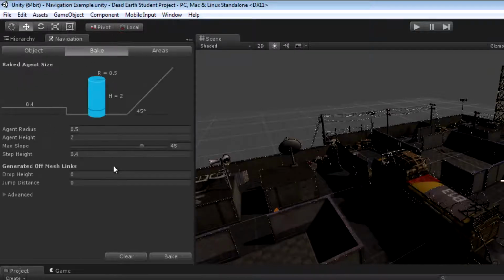Finally, we have the Bake tab, which in many ways is the most important one, as it contains all of the settings that influence the navigation mesh that will be baked. And of course, it also has this Bake button that we're going to press to actually bake the navigation mesh and start that compilation process happening. So I'll tell you what, why don't we press that Bake button and see what happens? Absolutely nothing. Why is that?